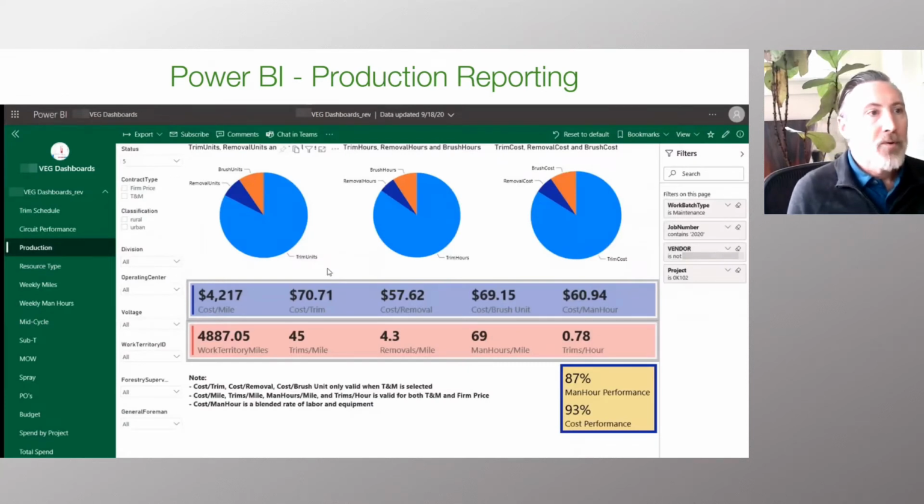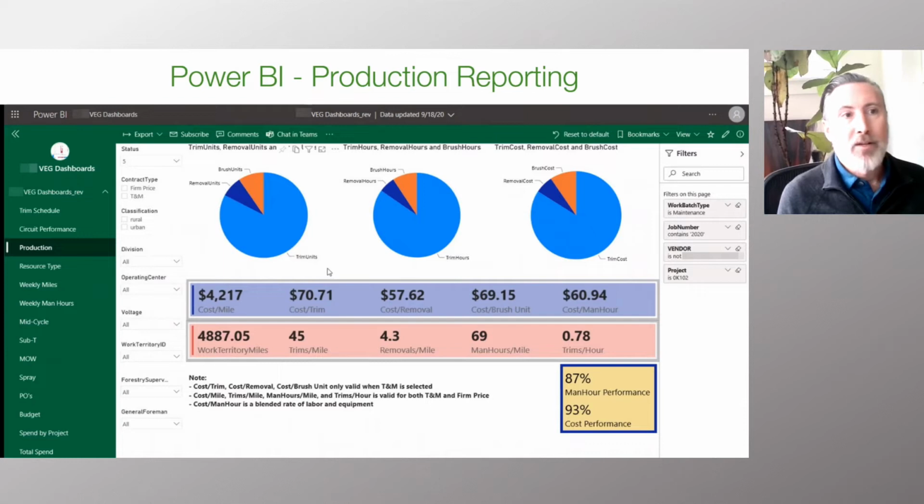This is another example of a dashboard report or a business intelligence report here that's looking at specific unit types and calculating automatically based on the information that's managed in the vegetation work management system to get average costs. And again, you can drill down by vendor, by contractor, by region, different types of classifications.